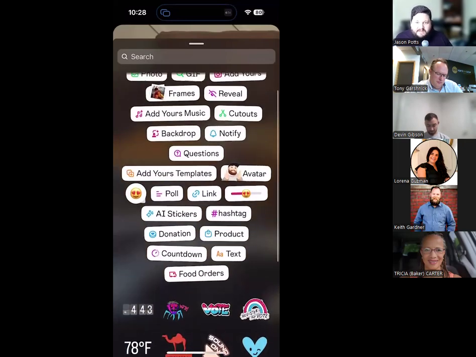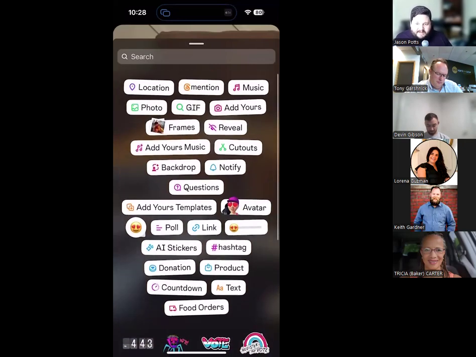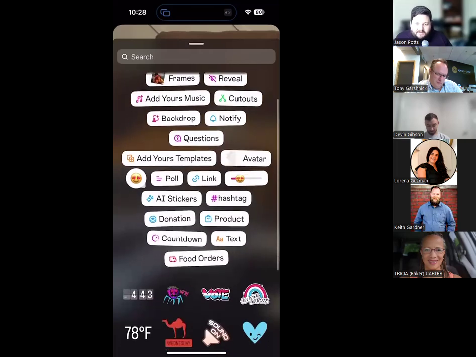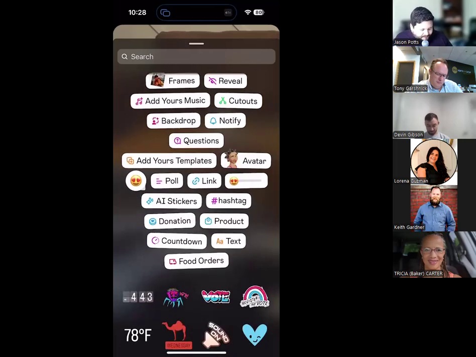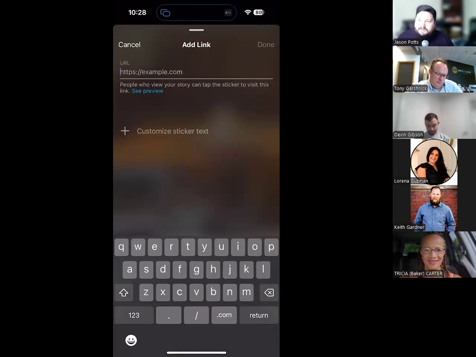There's lots of different things here, but the one I really want to highlight is right in the middle right now. It's in blue. It says link. So if I click on that, I can literally put a link to any website I'd like. So I mentioned one of the advantages of stories is you can include clickable links, whereas you cannot do that on a post and you cannot do that on a reel.